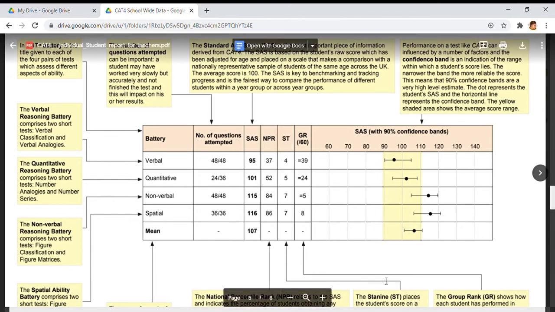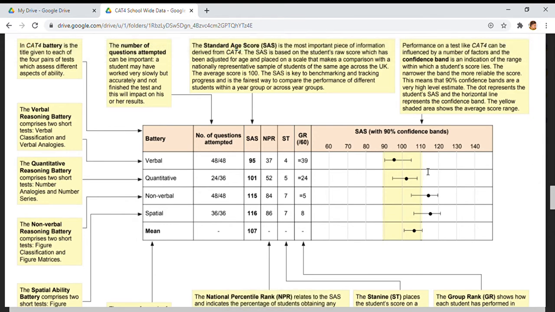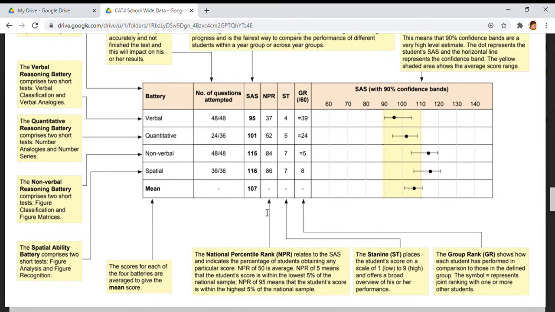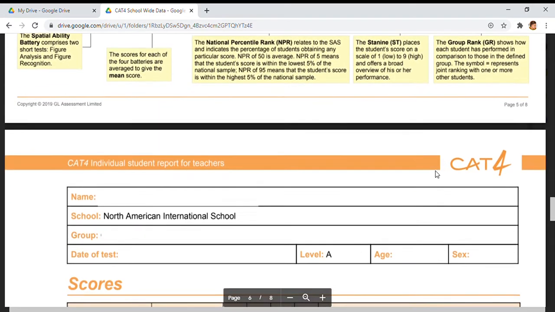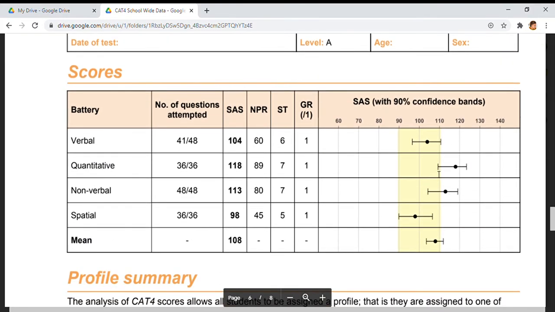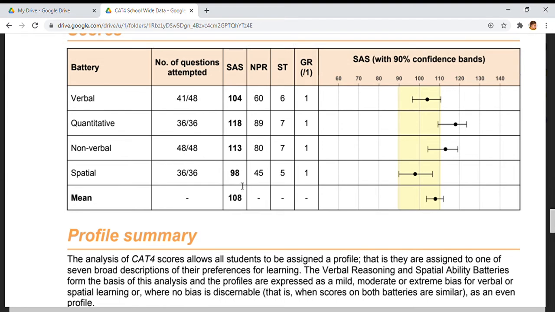So over here, your SAS is the same as here, except it kind of now gives you where it falls and kind of where does it lie within that average of 90 to 110. So all of this gives you an idea here, and you will receive this paper so you can read along and understand. So here we have a sample of a student, and here they scored for their verbal a 104, their quantitative a 118, nonverbal 113, spatial 98. So they have a total mean of 108.